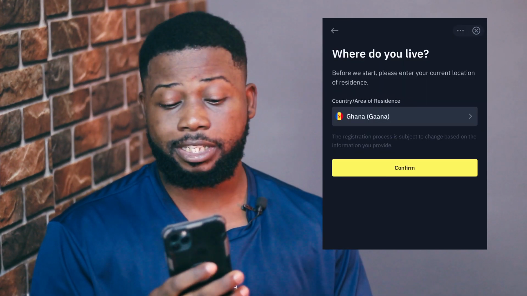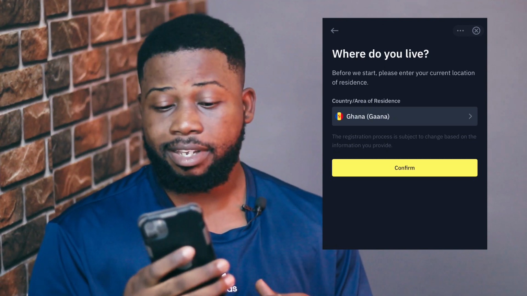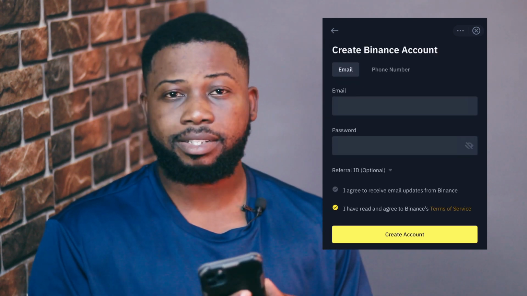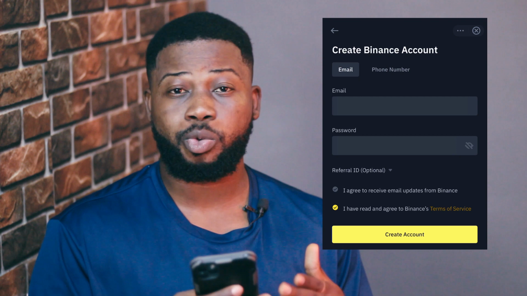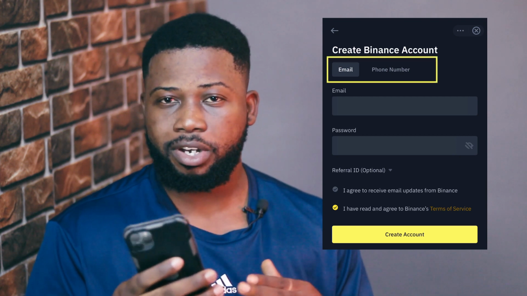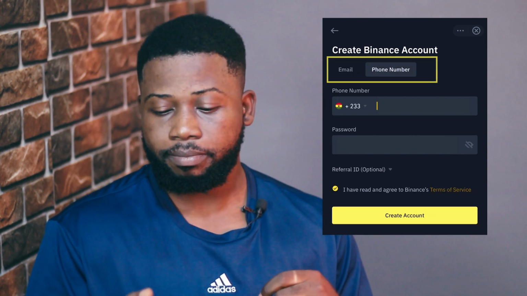When you download Binance on the Play Store or on the iOS store, this is the first screen you're going to see when you want to create an account. You are in Ghana, so automatically the system is going to catch it. Confirm. Now on Binance, you have the option to choose whether you want to create the account with your email or with your phone number. In this tutorial, I'm going to use my phone number.